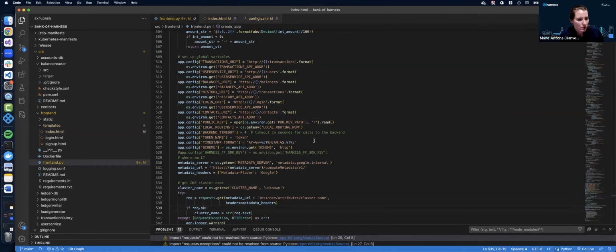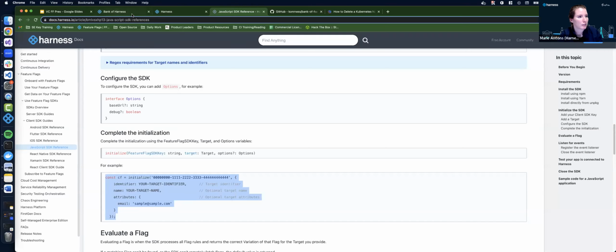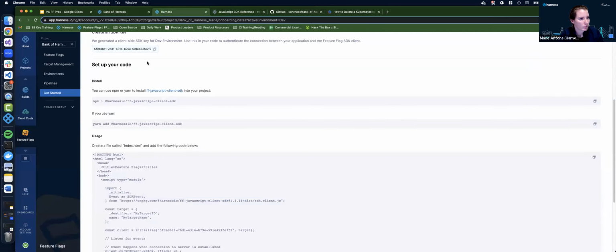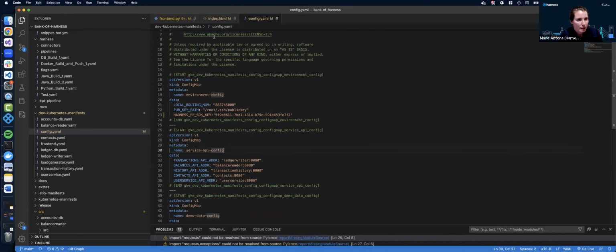Then we'll go into our Kubernetes YAML, or no, frontend.py. No, okay. Sorry guys, I'm a little mixed around. Okay, yeah, here's where we'll add our key. No, not that one. Here we go. And then save it. So we're just adding this into the YAML so we can use this later.